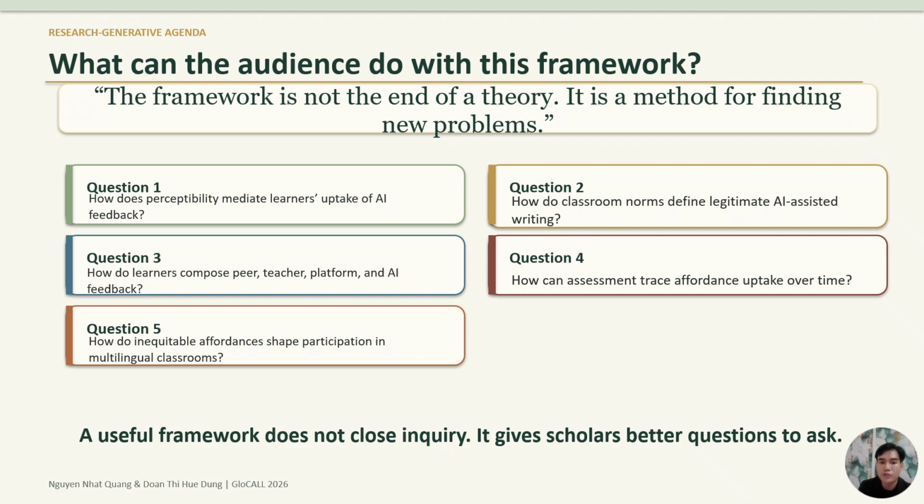How can assessment trace affordance uptake over time? How do inequitable affordances shape participation in multilingual classrooms? Each question here can become a study, right? And you can use different methods: classroom observations, interactional analysis, learners' journals, stimulated recalls, etc.